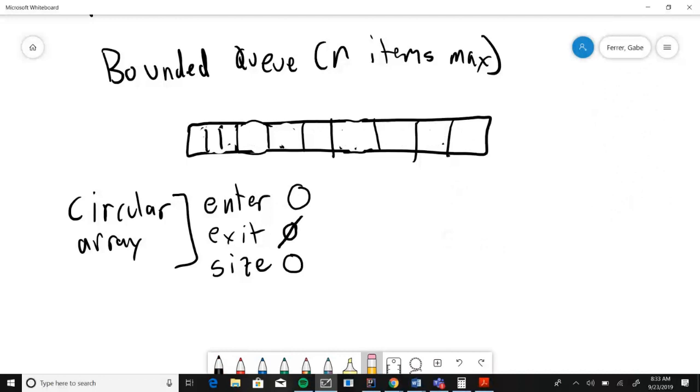What is my entry point now? 1. What is my exit? 0. And what is my size? Okay, let's add a 7. What is my entry point now? 2. What's my exit? And what's my size? 2, yeah, definitely. Okay. So now we're going to do a DQ.